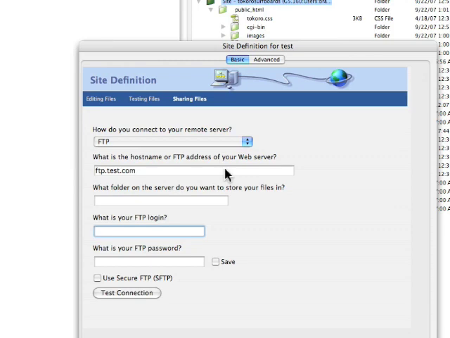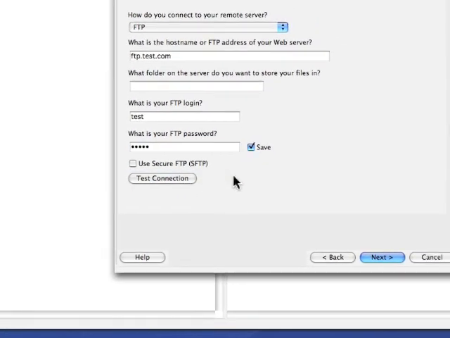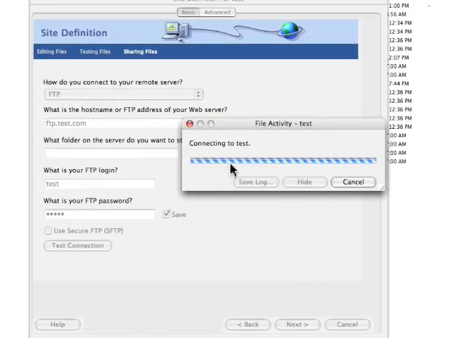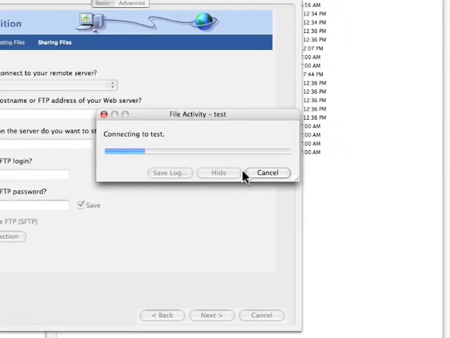Your login, whatever your login is. So I'll put test with the password. And you always want to test your connection. Obviously, in this case, you see it testing. It's not going to do anything because this is just a test. If you put in the correct password and settings, you should get a successful connection window and you can continue. So I'm going to cancel this.